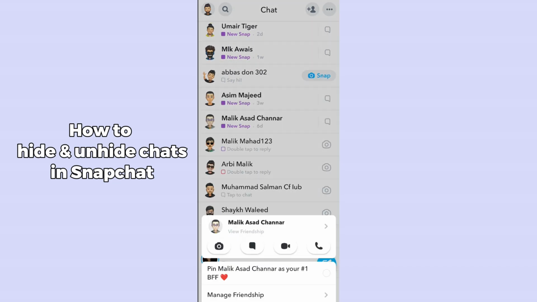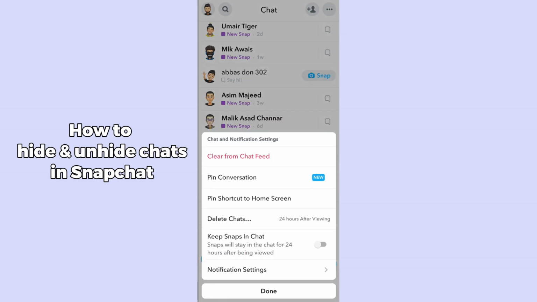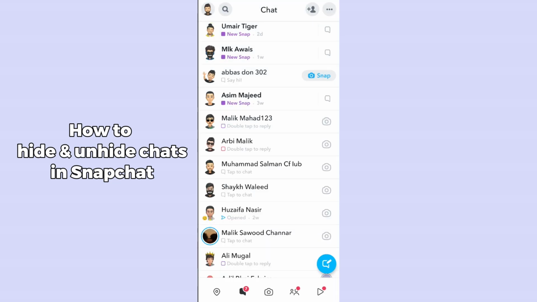So I have to simply hold on the specific chat and go to the chat settings here. So I'm going to chat and notification settings, and this drop down menu will appear. Now here what you have to do is simply click on clear from chat feed. After that, simply click on clear, and that specific chat will be removed from your device.